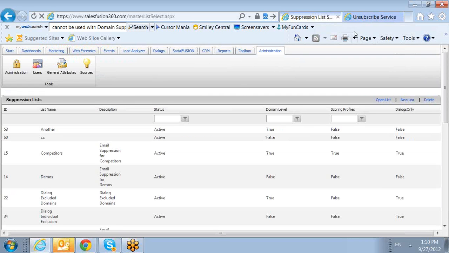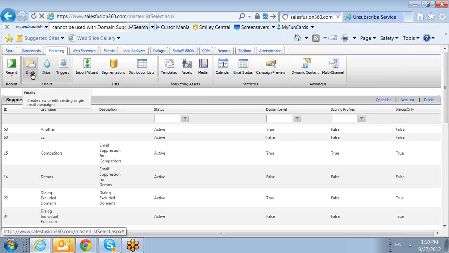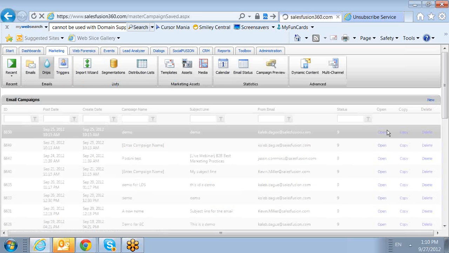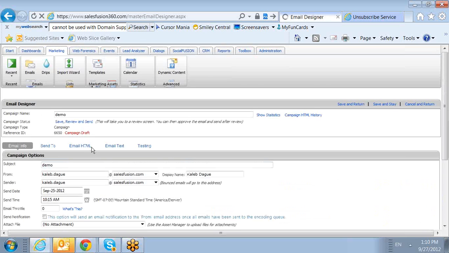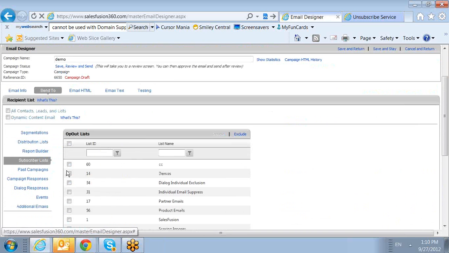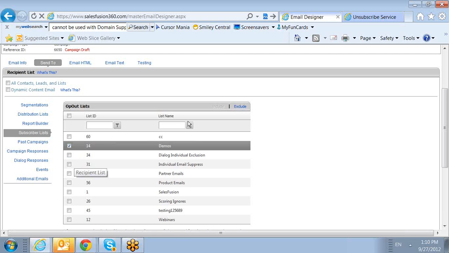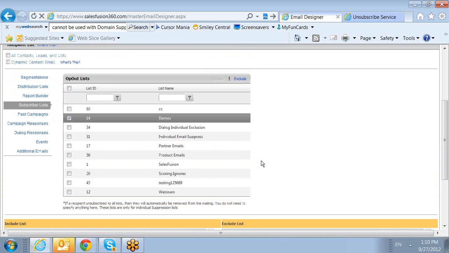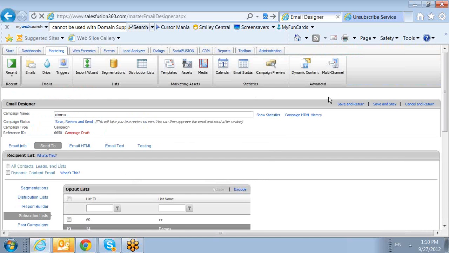Let me go ahead and show you how to add a suppression list or exclude a suppression list from the designer. So to do that, you'd open up your campaign, whether it be an email, a drip, or a trigger. You would go to the Send To tab. And right here, it says Subscriber List. You would find your list and say Exclude. Now the system knows that anybody who says they no longer want to receive demo emails will be taken out of this email.